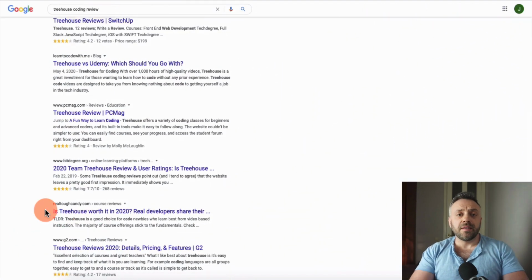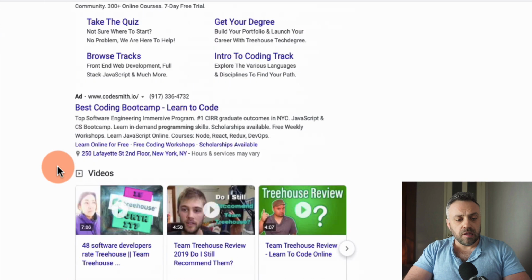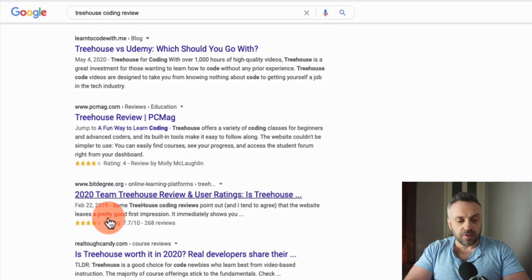So if you want to get an example of what a landing page looks like, you can basically Google for something like Treehouse Coding Review, and you are going to be presented with a bunch of review pages that you can use. Okay, and so there's a lot of pages here. You can basically check out the page, and it's going to be a review content. And this is something that you can use in order to model on your page.